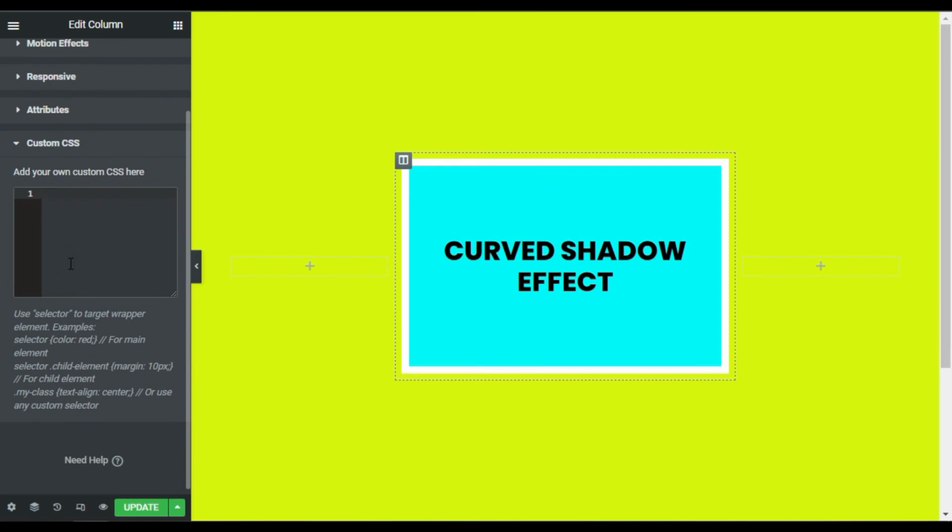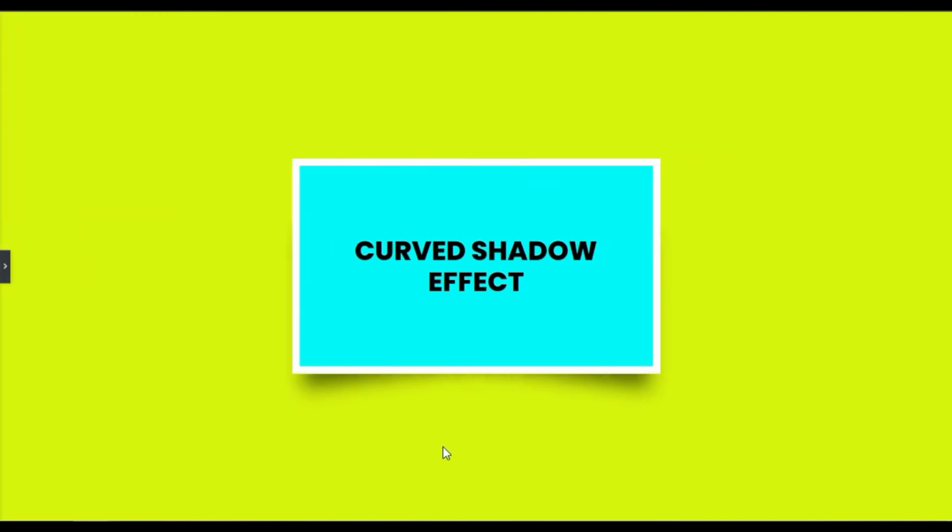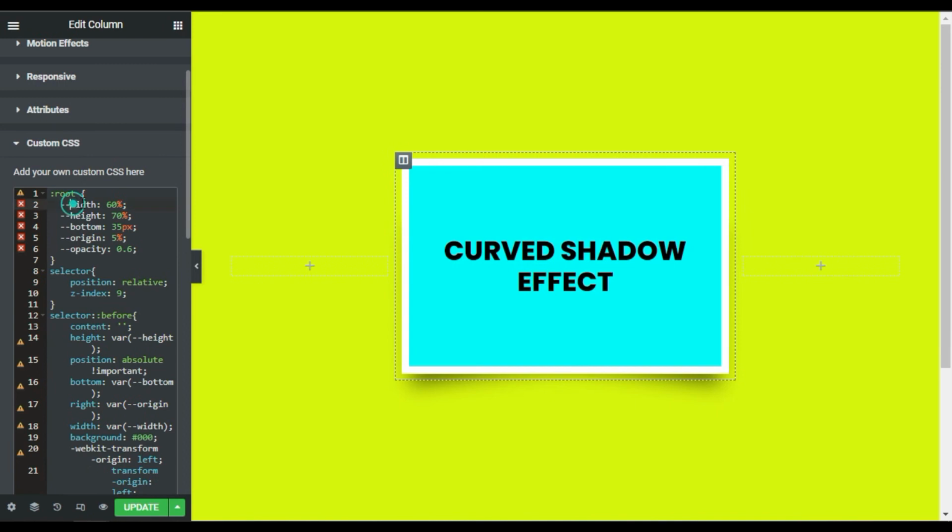By the way, you cannot add custom CSS in the Elementor free version. You have to install Elementor Pro to create this effect. So I will paste my code here. Now as soon as I have pasted the code, you can see here a curved shadow effect appears. Here you have all the controls. You can change its width, height, origin and also opacity.